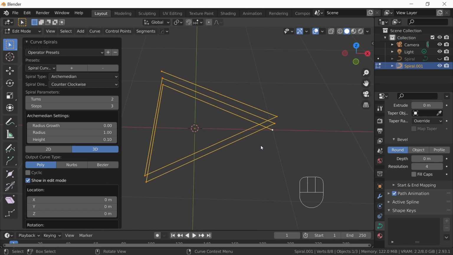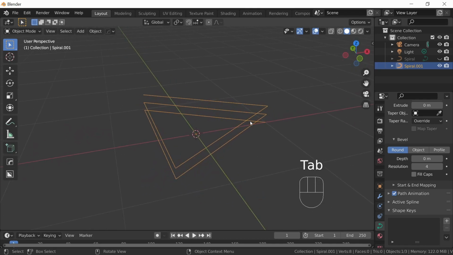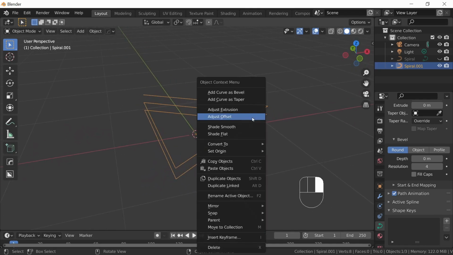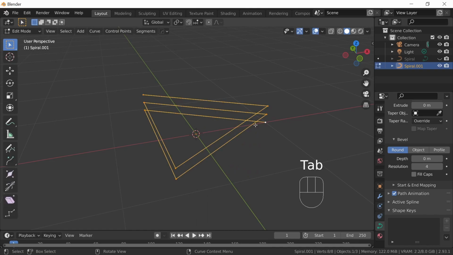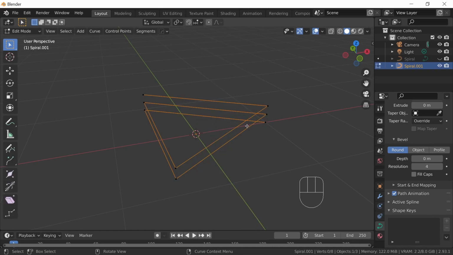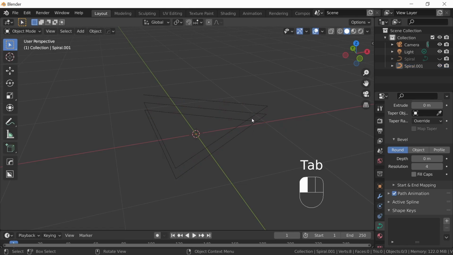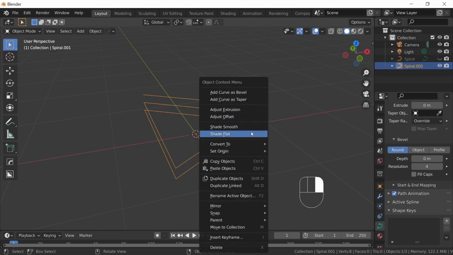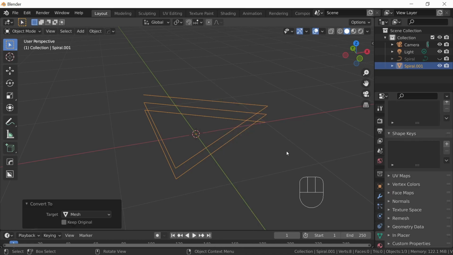Before we actually build on the thickness, let's tab over and let's right click in object mode. And you'll see the Convert to Mesh, which is what we want. If you're in edit mode, that option will not show up. So make sure you tab into object mode. So right click, convert, and then mesh.